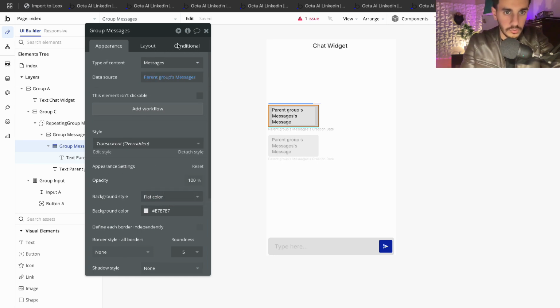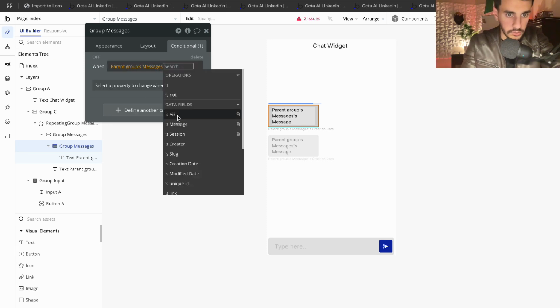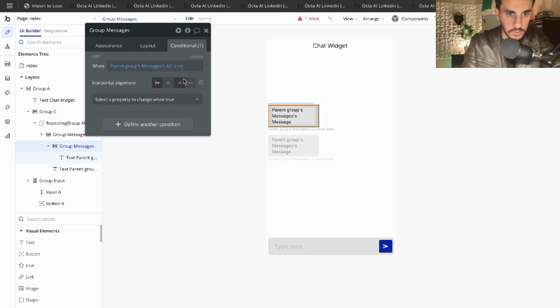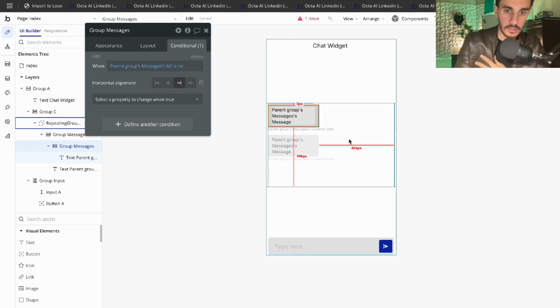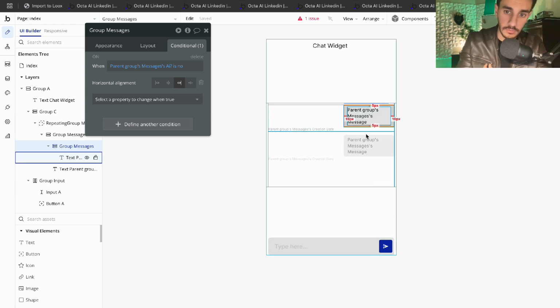Okay, so we're going to add a condition on this group. So when the parent group's message AI is no, we're going to have it be over here, and then we can click this on and off to see what that means, right? So in the database, there's going to be a bunch of messages. If the message is from the AI, it's going to be like that. If the message is not from the AI, that means you're sending it and it's going to be over here.